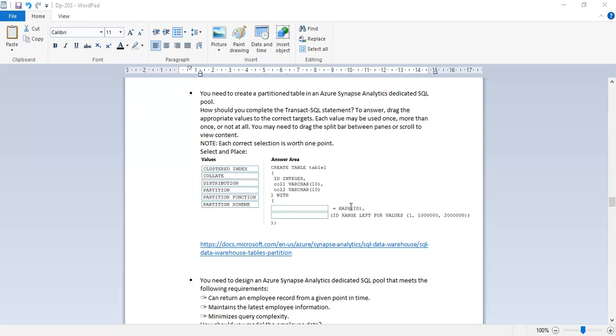Now, what is the hash ID here? Distribution. Yes, hash distribution. Distribution equals hash of column. When you say hash, you should give the column name. Otherwise, I can say round robin or replicated. So with hash of ID, I get the hash distribution. Now here it is the partition. Here I'm getting the partition of ID range left for values from 1 to 1 lakh or 2 million or something. So based on the starting point, incremental point and ending point, I will partition the data.